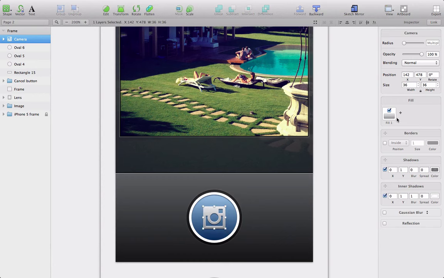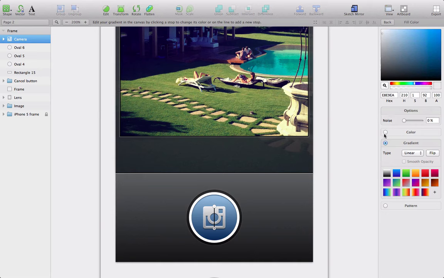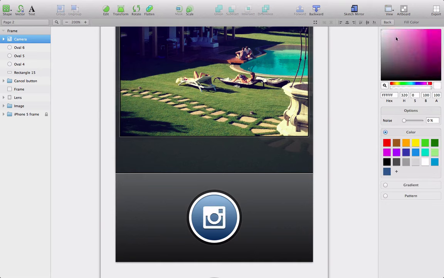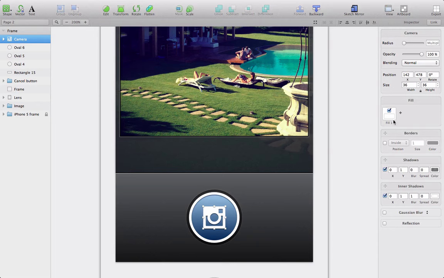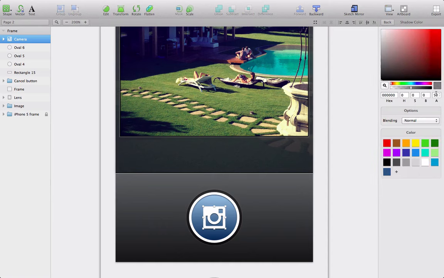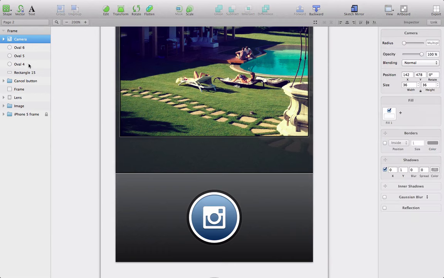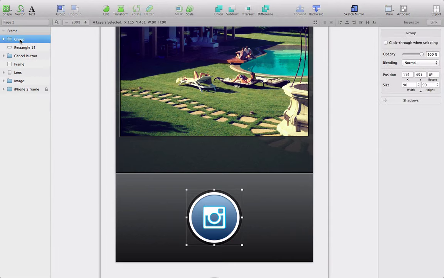We'll change the color to solid white, and you can get rid of the inner shadow. And we'll keep the shadow, but we'll make sure that the opacity is 30% and not 50%. Okay, I think we're done for this button. Let's group these and call the group camera button.